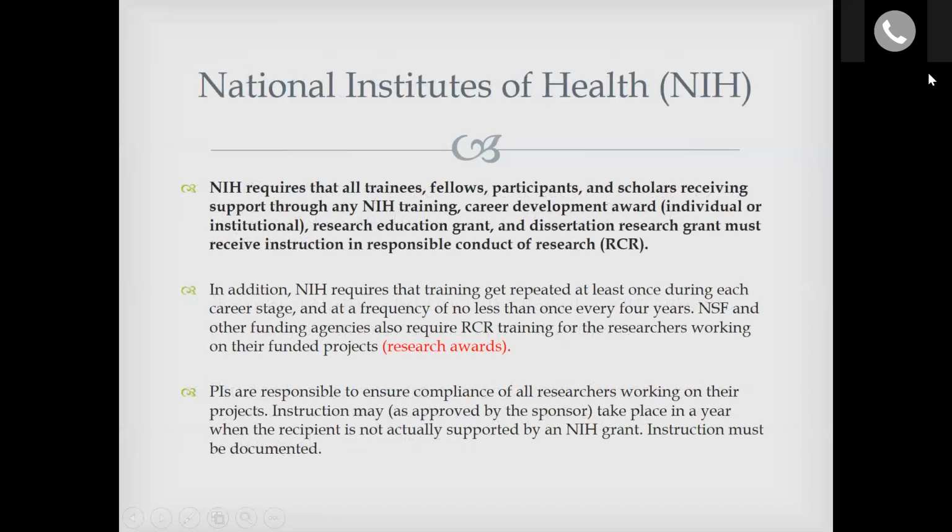So there's a couple of main federal sponsors, NSF, NIH. I'm going to touch on a couple of their requirements just so you are aware of them and you can be mindful when you're working on projects, if you have anything that may be funded by NIH, as well as just working on a project with another faculty member that is funded through these sponsors.